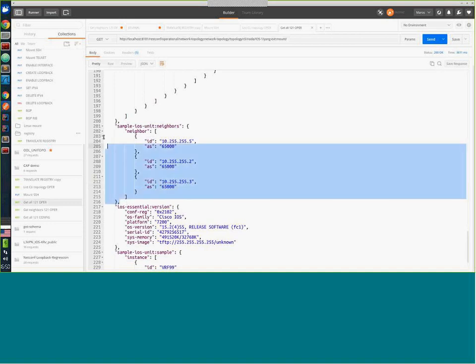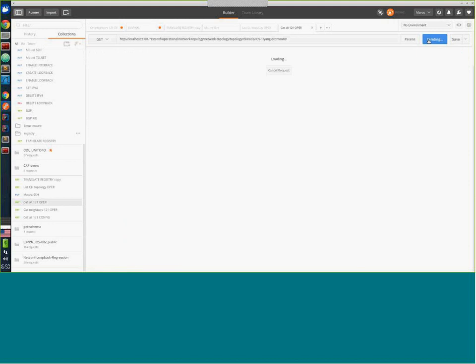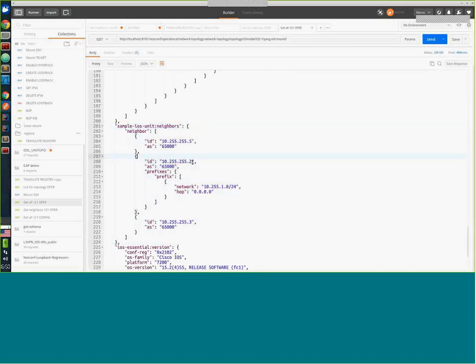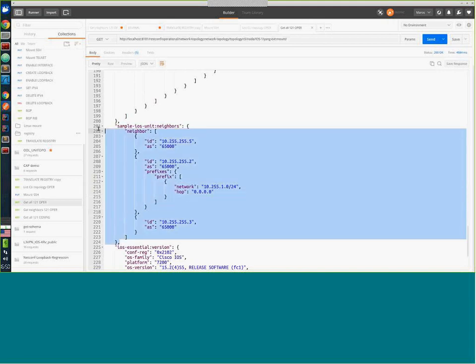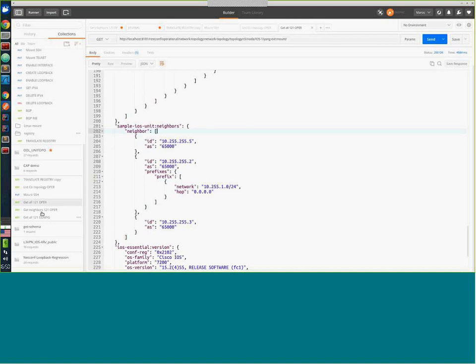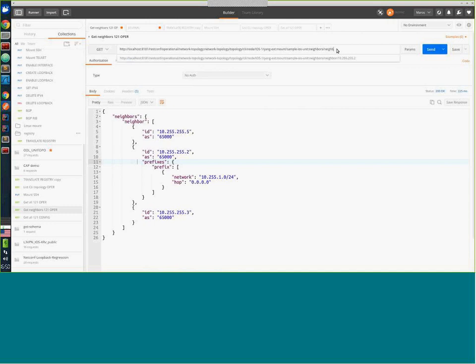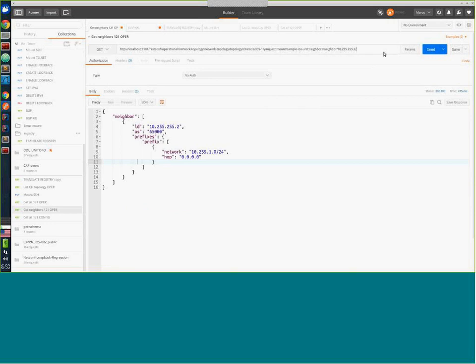Again, those are our previous ones, right? Under some of these neighbors. So let's send it. And this is our output now, right? The neighbor has advertised some prefixes. And it's already working. Here we are pulling all the configuration, but we can limit that just to the neighbor. Also, query just this one, just get the prefixes.